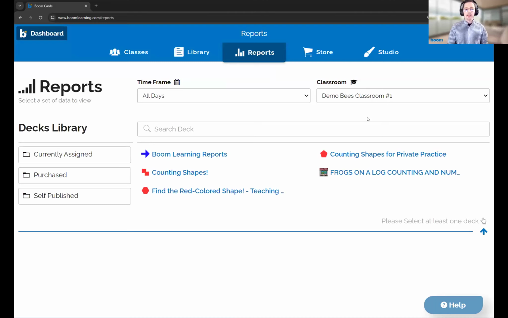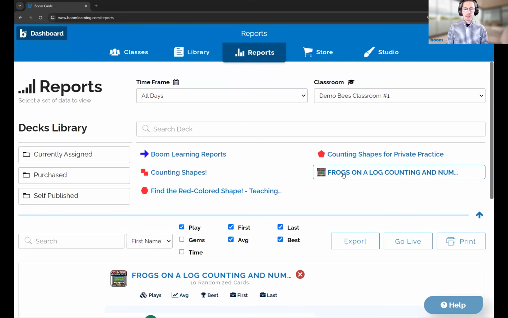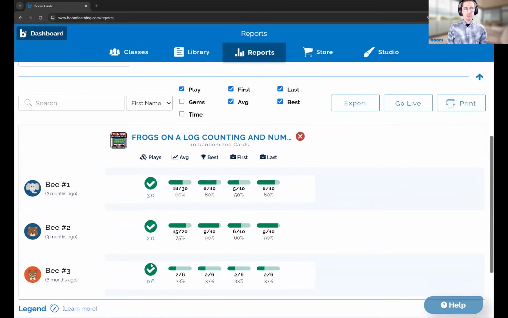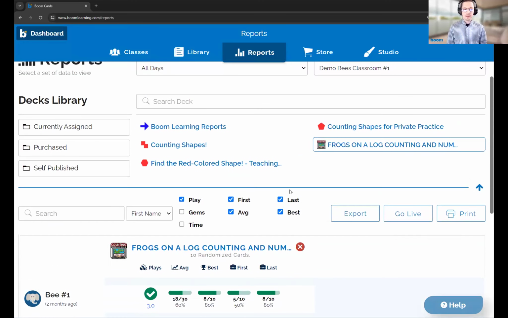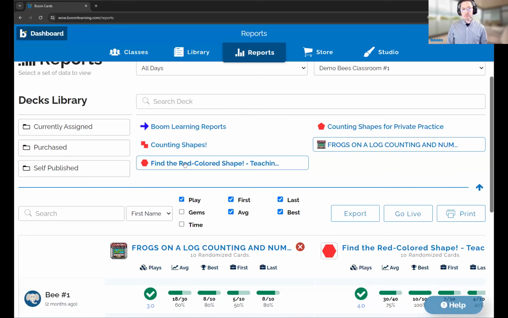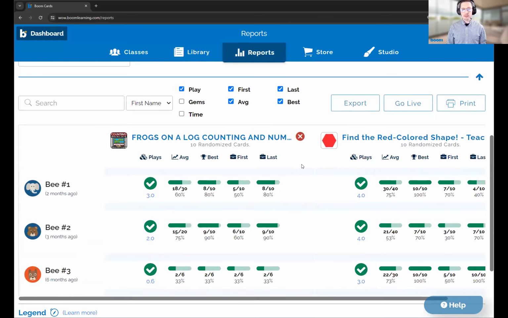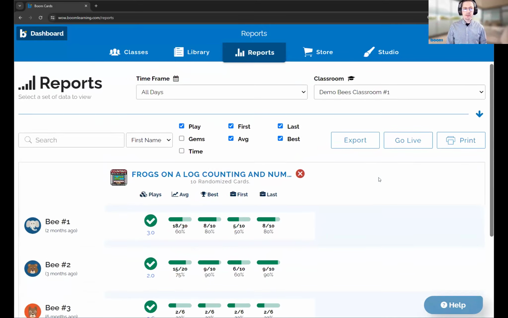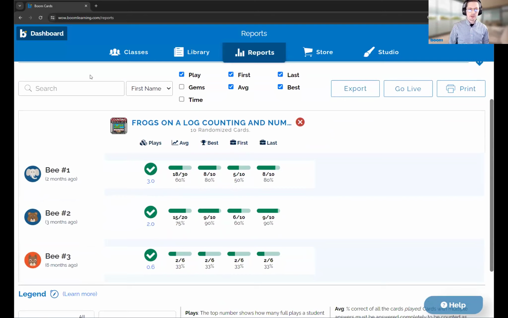And then we have a list of the boom cards in our account that we can compare to that classroom. If I highlight one and scroll down here, a bunch of information pops up about the students in each row playing the Counting Frogs game. I can actually highlight more than one boom card deck, but it's a bit of an overload of information. So at the moment, I'm just going to leave this one highlighted and cover what all these little data points mean.